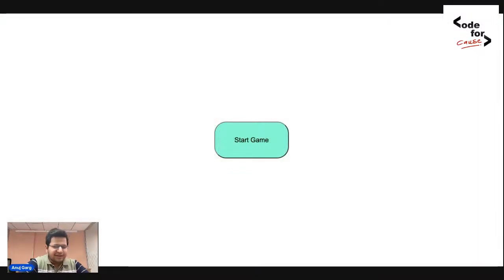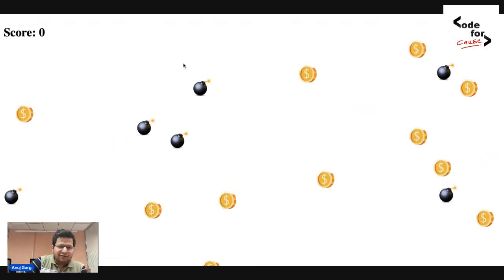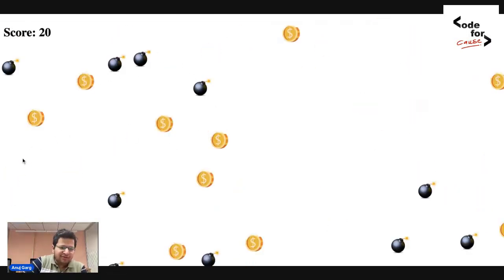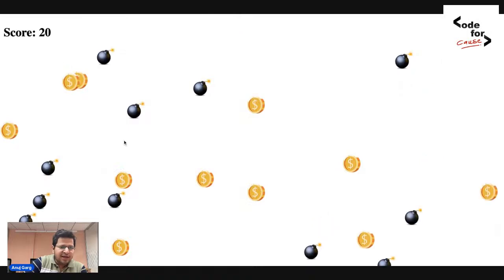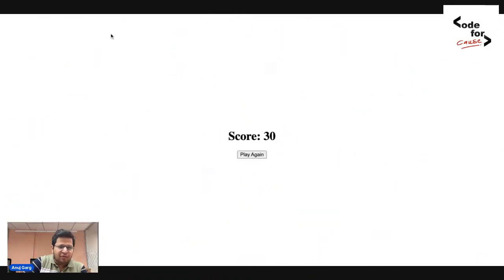We would have three screens in our game. The first screen is this start game screen. If we click on this, we start the game. When we touch any coin, we are able to hear this audio. At the same time, we can see that the score is increasing. And if we touch a bomb, there is this game over screen that showcases what our score is at this moment. So our score was 30, and we have this play again.